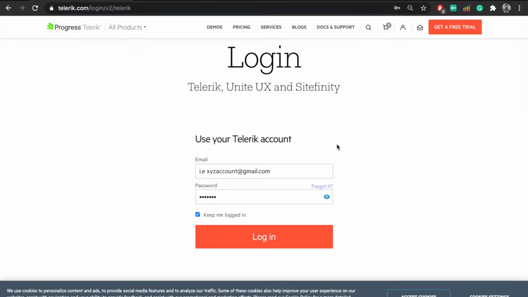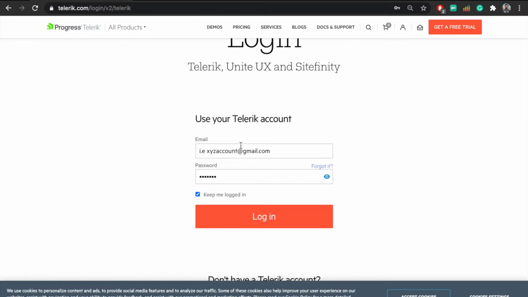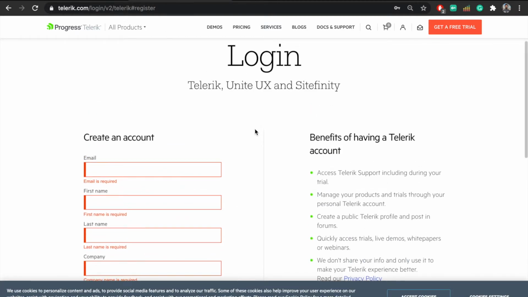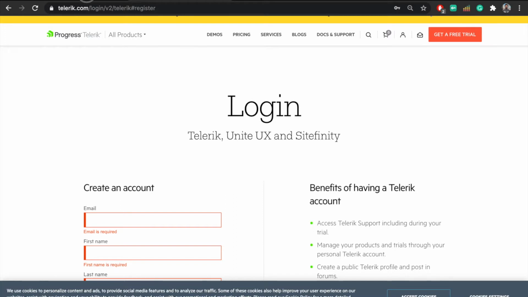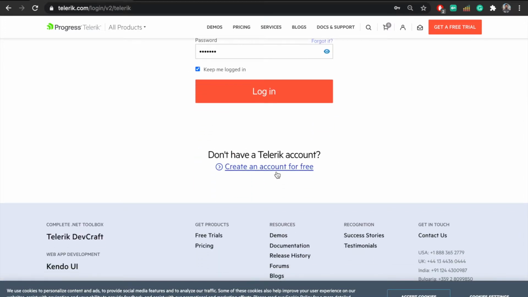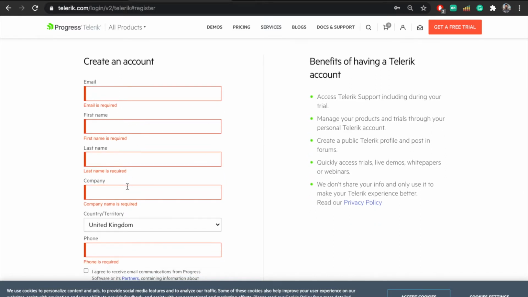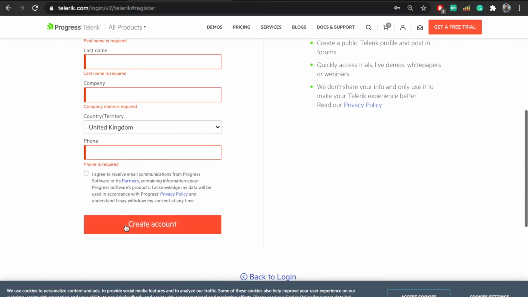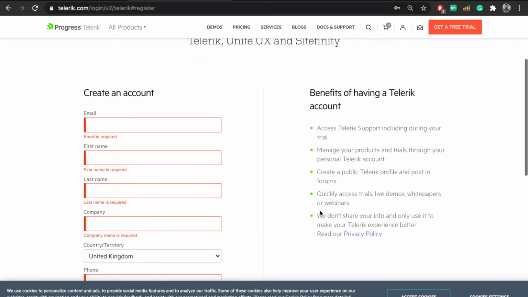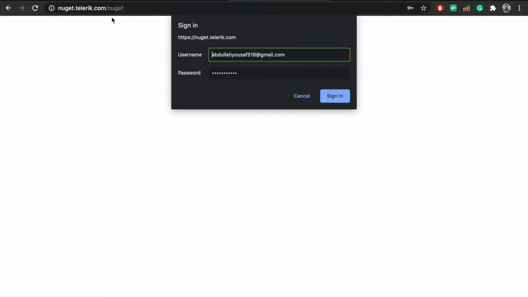come to this page, and here you can log in if you already have an account, or if you are new to Telerik, you can just hit this page, or you can see from there to create a new account. After clicking on this button, you will come to this screen. Here are some fields that you have to fill, like email, first name, last name, company, country, and phone.